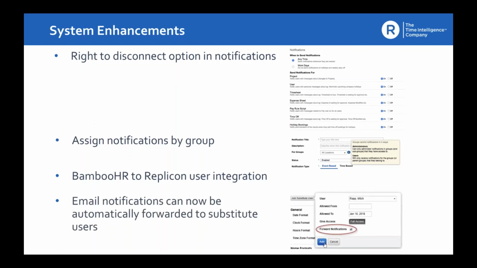And the final enhancement we did is around email notifications, and it can now be automatically forwarded to substitute users as well. When you're setting up a substitute user, you can now choose to have your email notification messages forwarded, so that they can be aware of what tasks they need to carry out on your behalf. This new functionality is available in the new product suite, and it applies to email notifications only, not the push notifications. And it helps increase the visibility for substituted users to not miss out on any required actions.